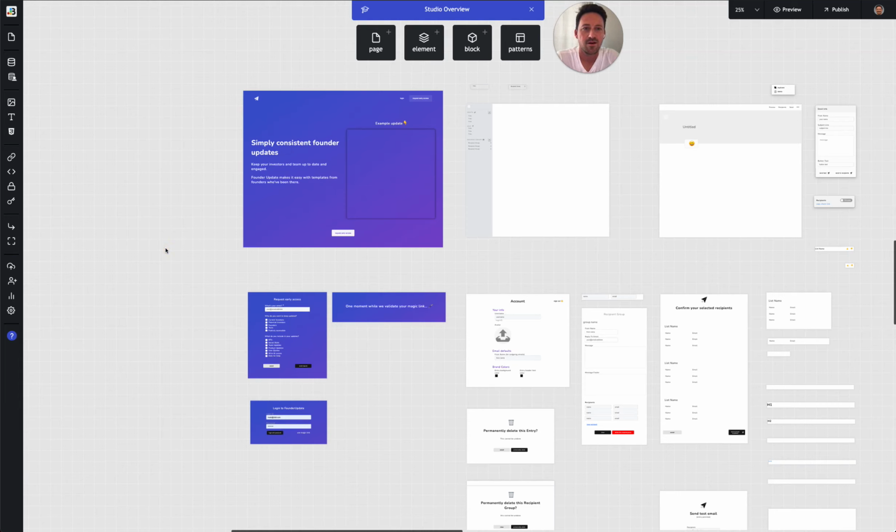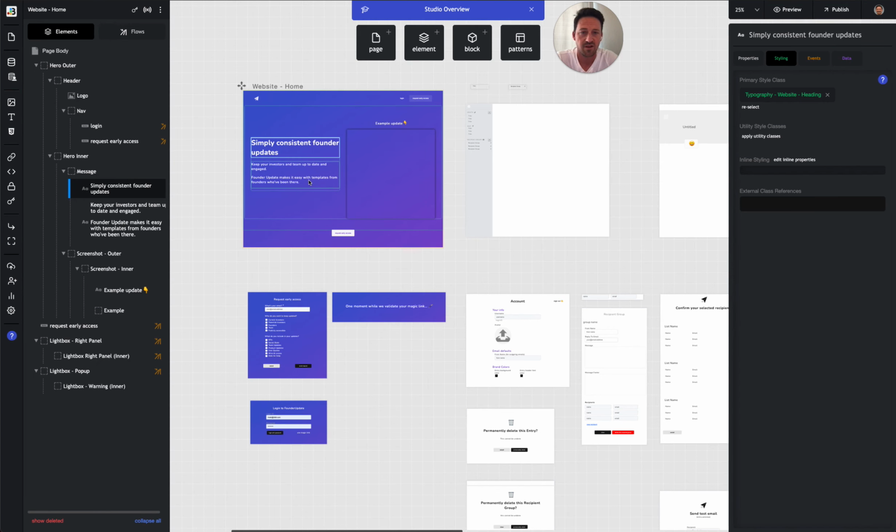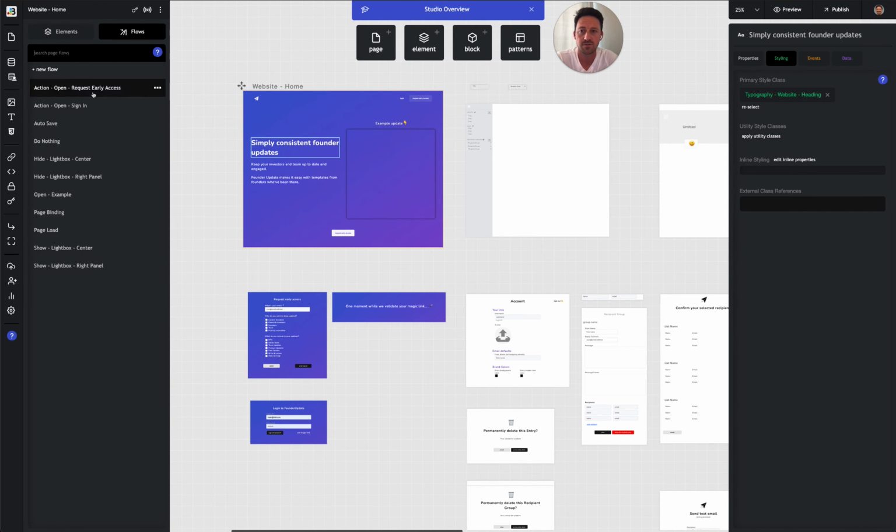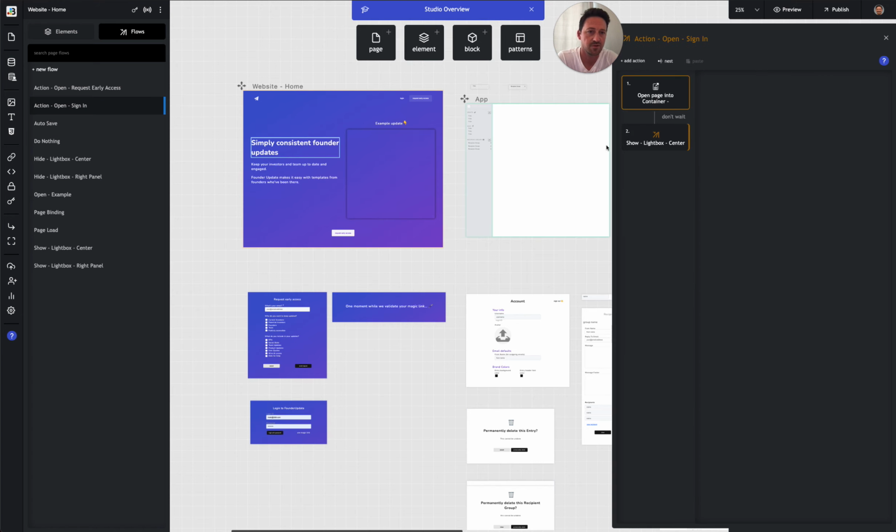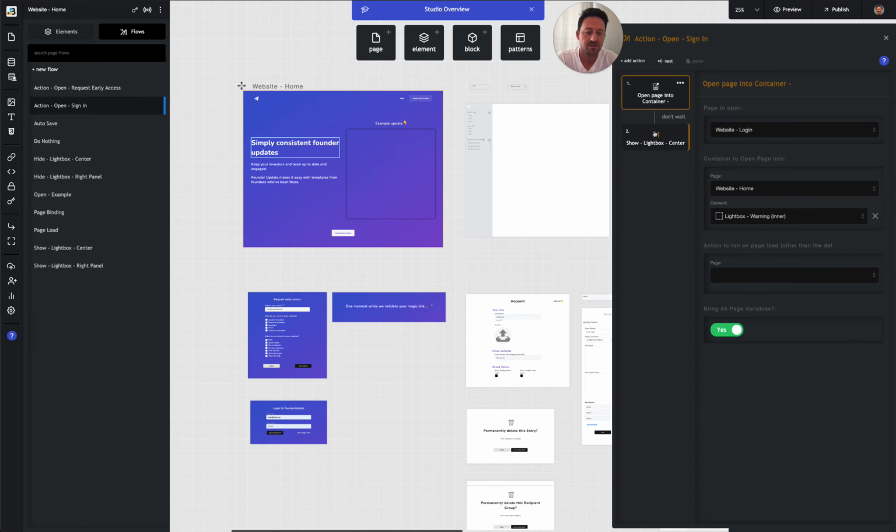Hey there. All right, so let me show you how action types and functions work in Builder. Every action that you see in the actions panel, so if I go here to flows and open one of my flows, every one of these actions is actually created from what we call action types, and each action type has one or more JavaScript functions that execute inside of it.